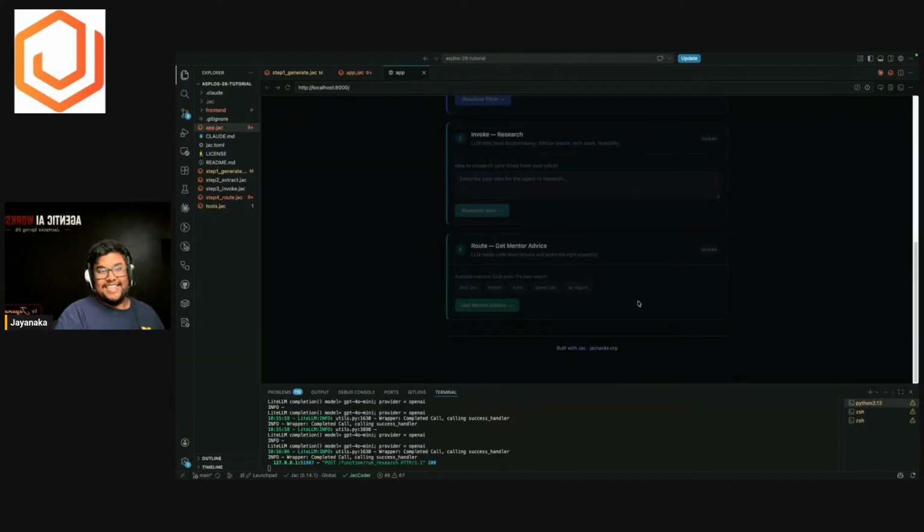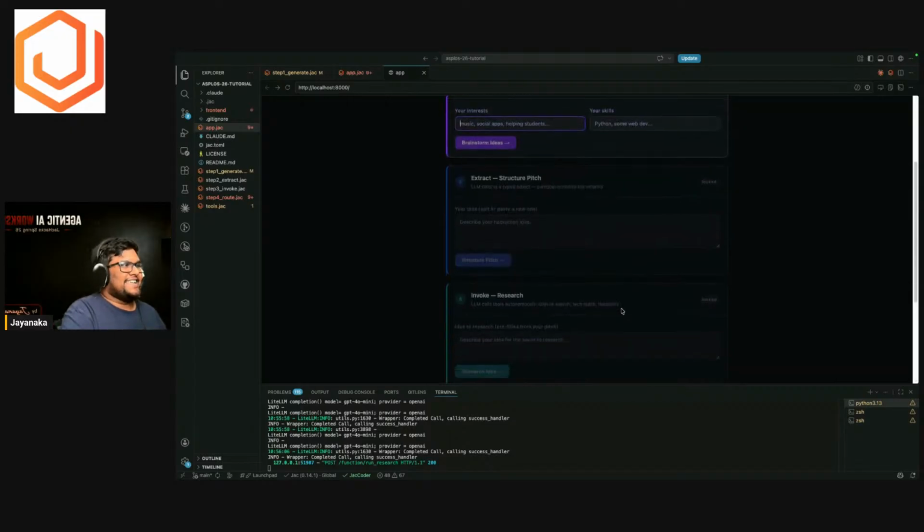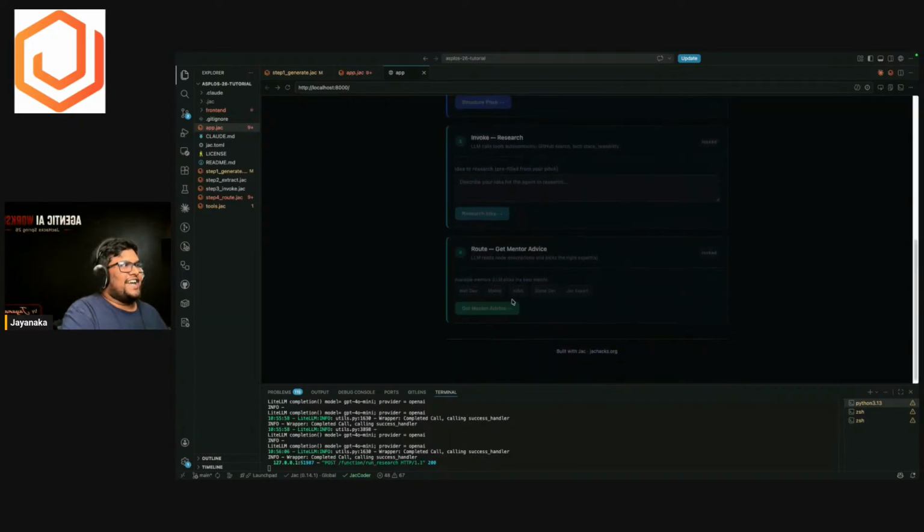So you basically get this research and you do get mentor advice, which is basically the same thing that I did just before, which is spawn everything, get back, and report each and everyone's advice on how to build this application.